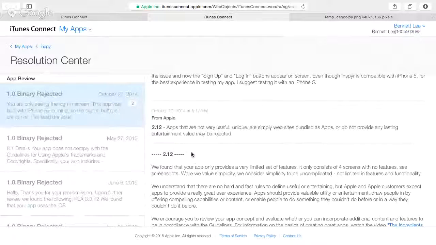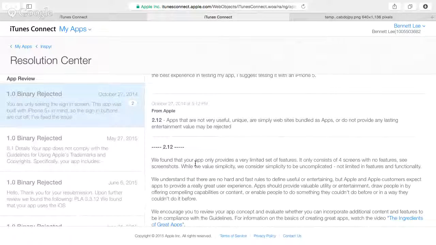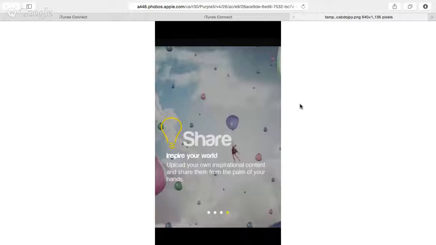So my very first rejection was, we found that your app is very boring. It only has 4 screens. And I was like, wait, what are you talking about? And it turns out I didn't learn auto layout. So on an iPhone 5, it cuts off the sign in button. So they couldn't sign in to the actual app. So I was like, of course it's not 4 screens. So auto layout is very important.